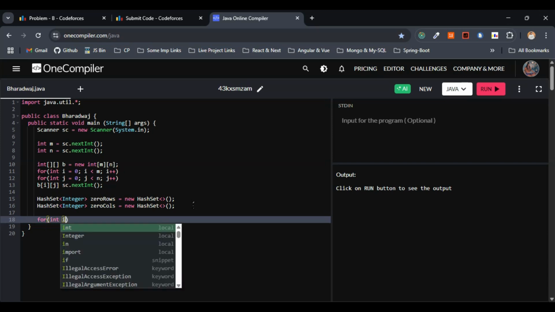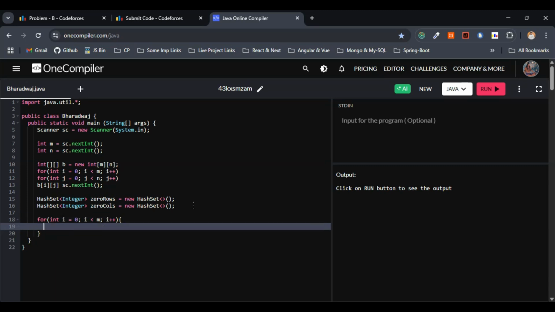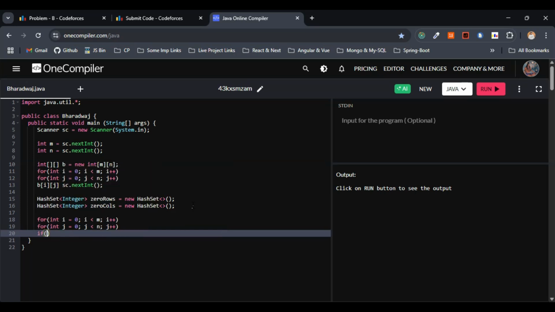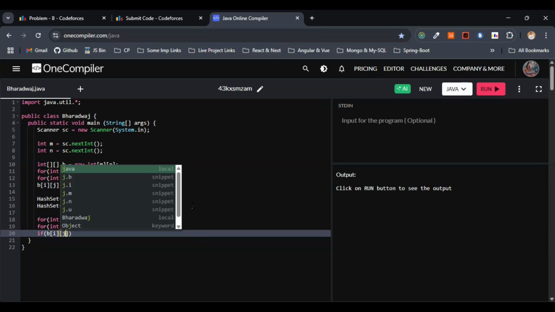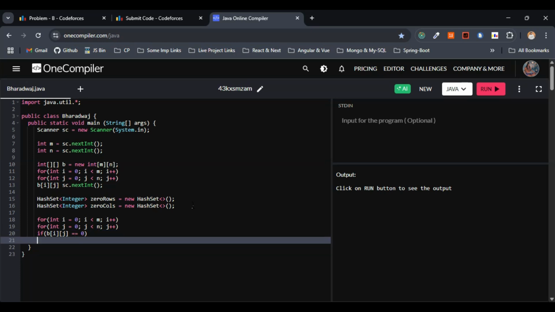So here this will be int i equals 0, i less than m, and let me increment the i here. This is fine. No need of braces here. So this one will be int j equals 0, j less than n, j plus plus. This is also fine. So in this case, if b of i j is equal to 0, then row i must be 0 and column j must be 0 as well.